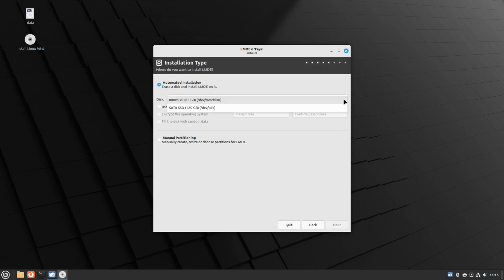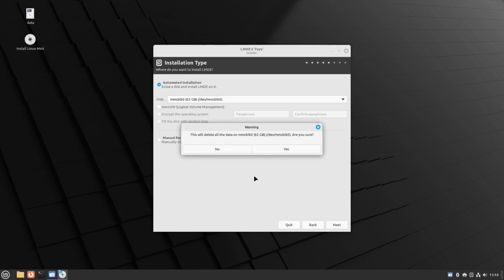And then it's asking for the disk. I'm going to choose this one here. This is the main hard drive. And then we're going to click next. Note that everything on this drive will now be wiped. That's okay in this case because I'm going to make Linux Mint Debian Edition my only operating system. If you've got Windows and you don't want to lose it, then say no to this and back up first. But if you're sure you want to continue, click next.